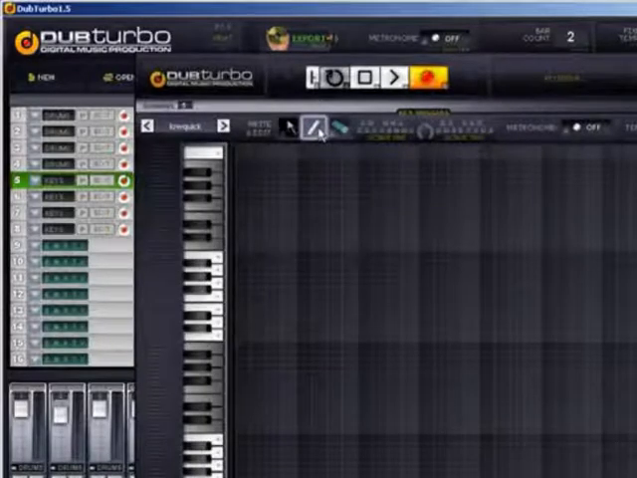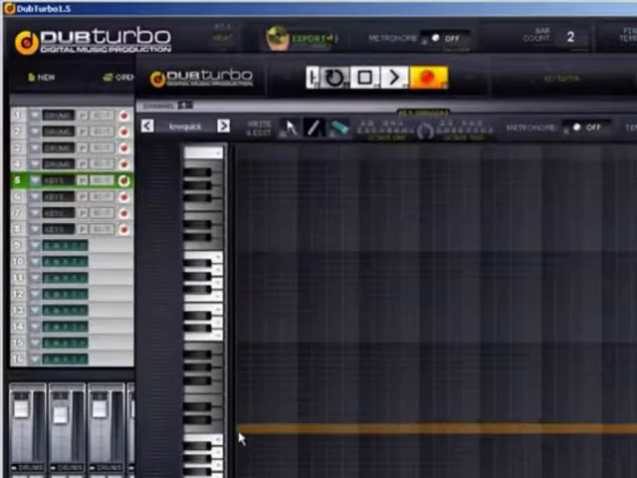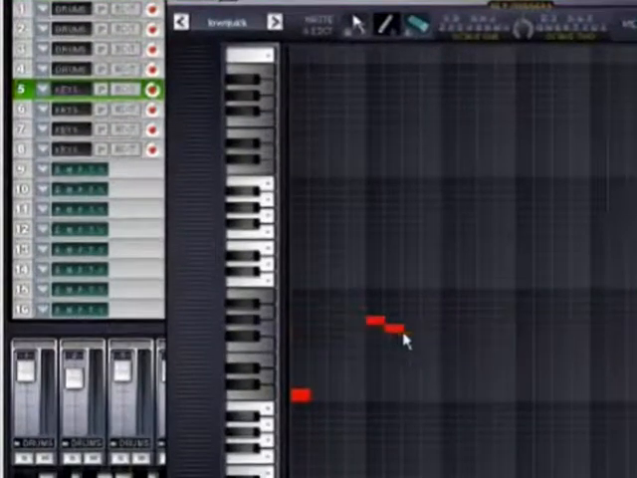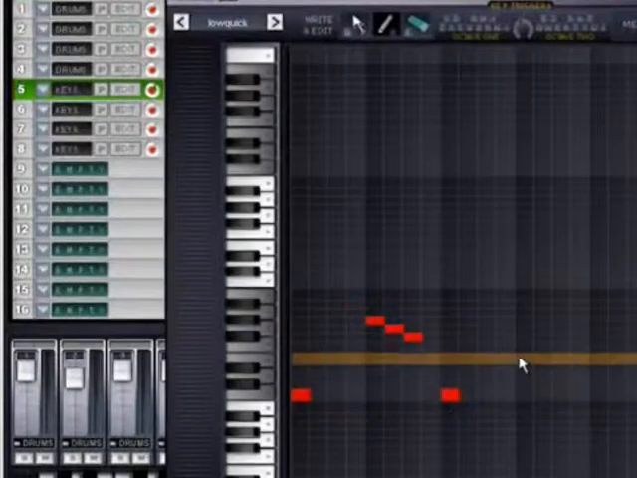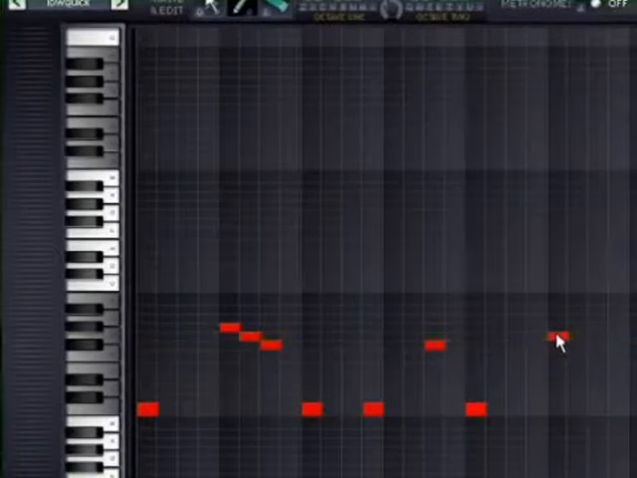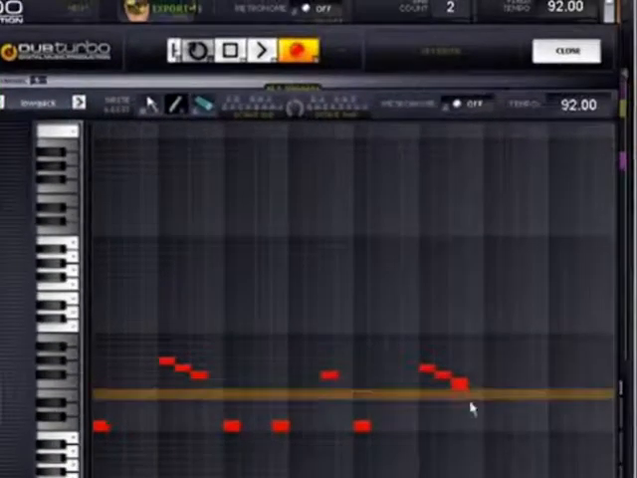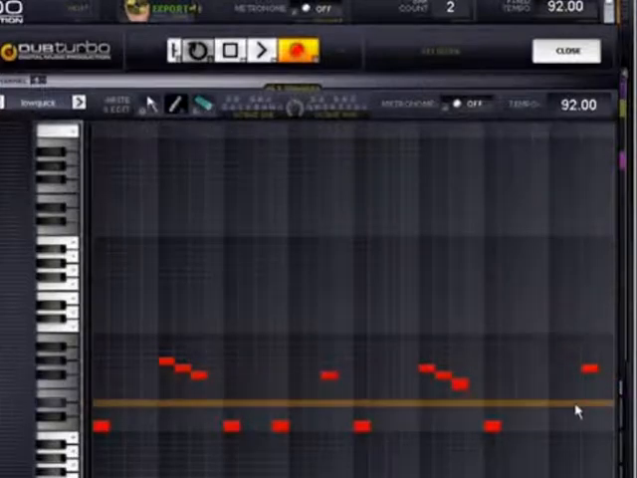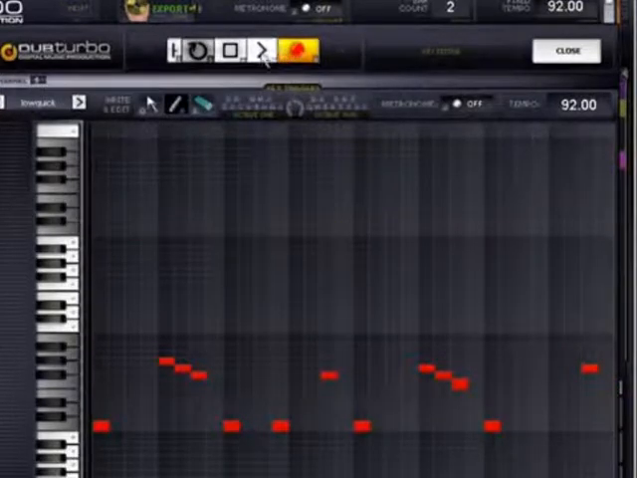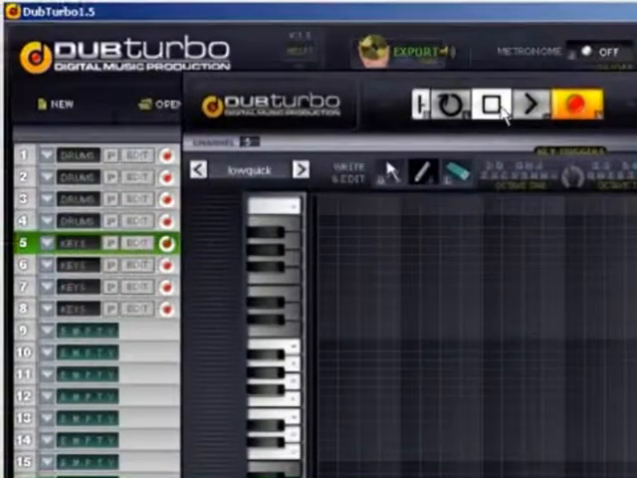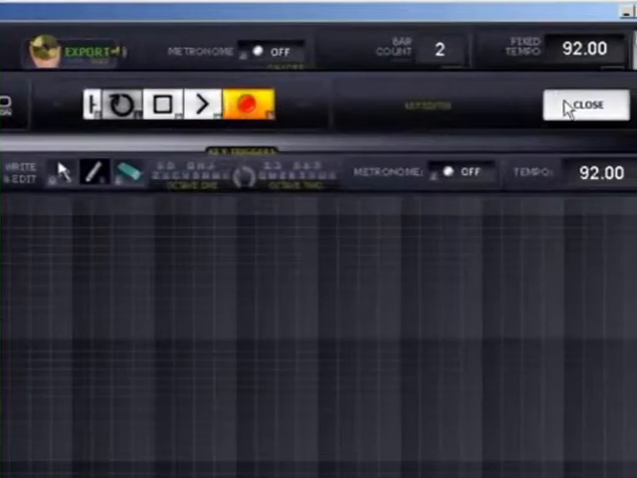I like that. Okay, so pencil tool, we can draw it in. I can go, and there we go. Pretty cheesy bass line, but just to give you an idea.